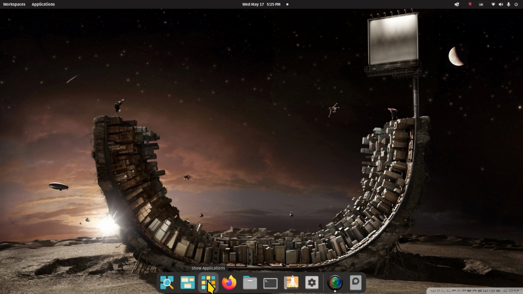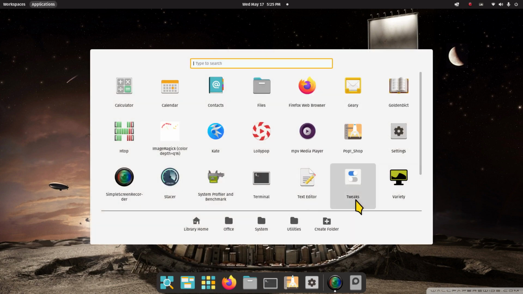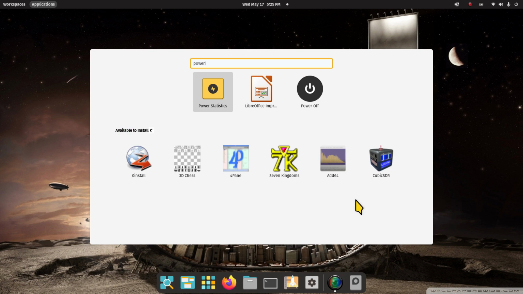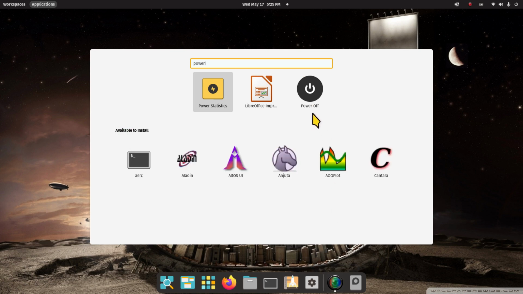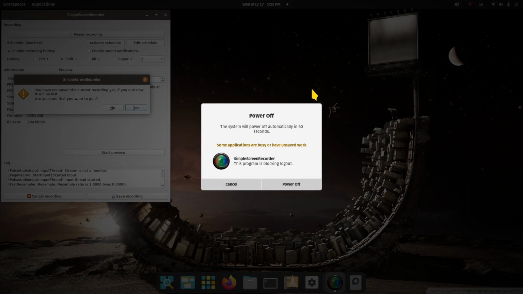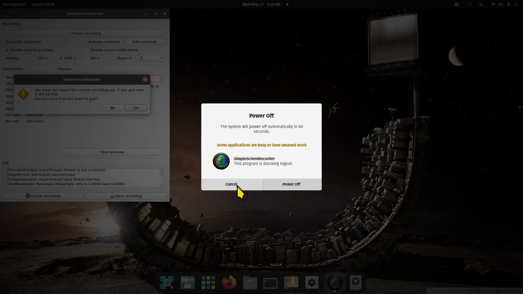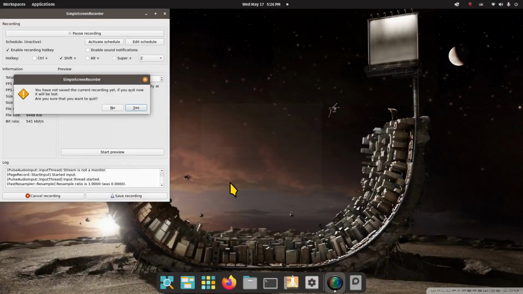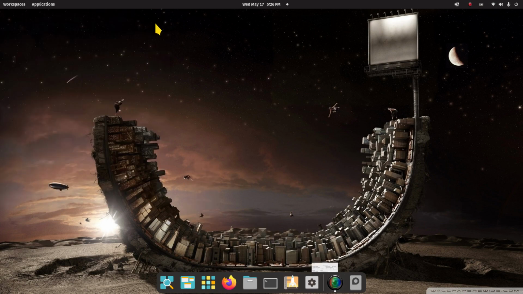You can also click the show application menu and start typing P-O-W-E-R. And you will get the power key. Now this one here is going to complain that my simple screen recorder is open and recording, which it will, but I'm going to click it nonetheless. If it wasn't running, it would probably start the cycle at 60 seconds to do the power off. I'm going to hit cancel because it's blocking my functions here. I'm going to hit no and minimize because I want to continue this video.